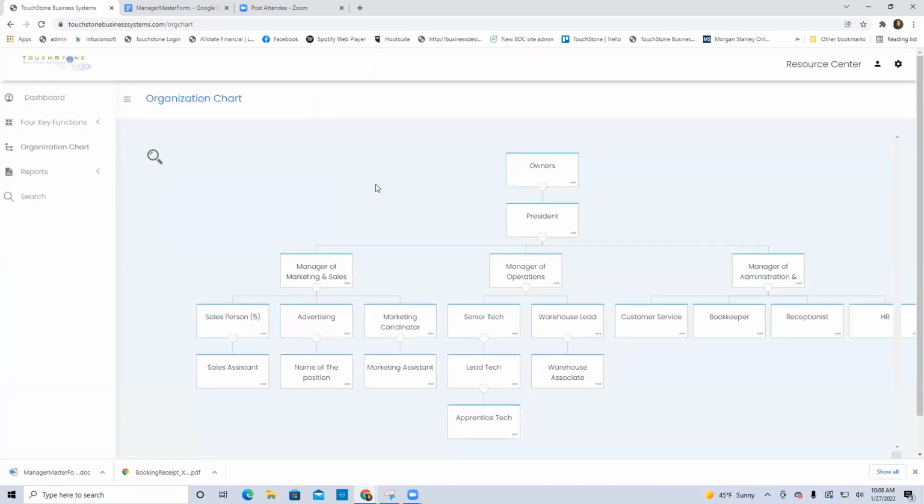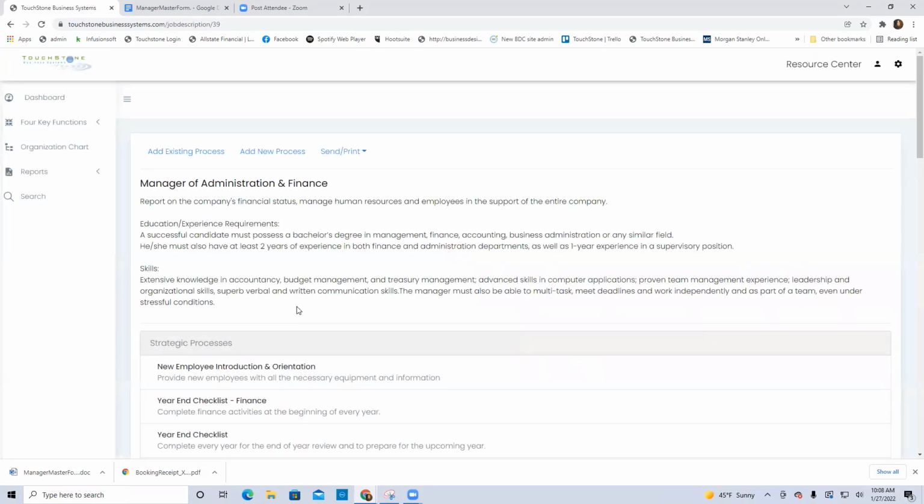If you want to, you could also do more elaborate objectives. And I think I've got an example of one right here. Yeah. So this is still that objective field. And I've got this, what I would think is a traditional objective: report on company's financial status, manage human resources and employees in the support of the entire company. It's a pretty good objective for this position.